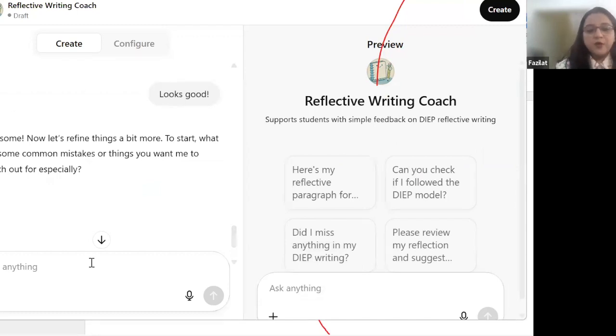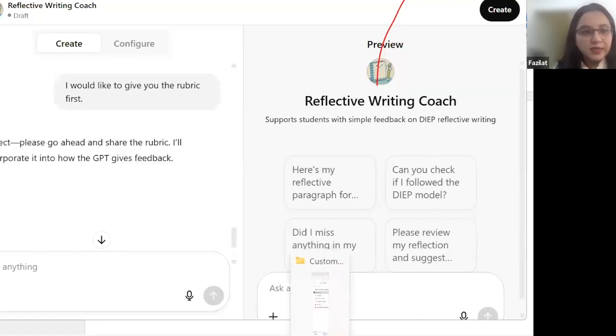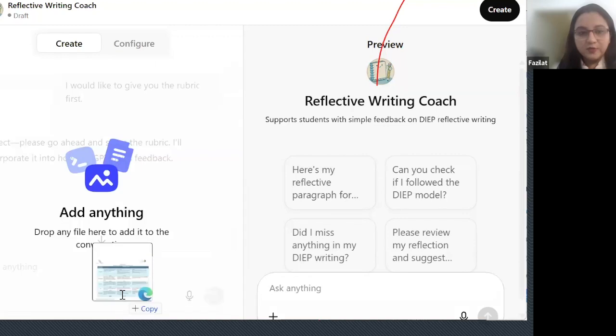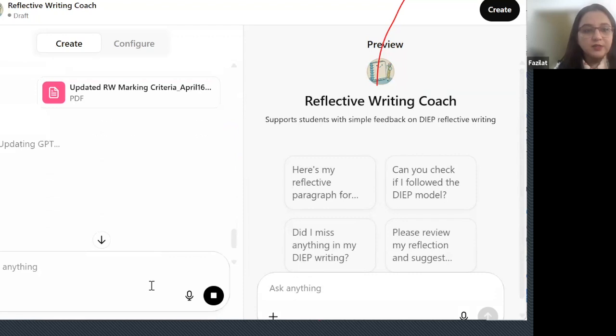Okay, before we go ahead, I would like to give you the rubric first because I mentioned to it I'm going to give you a rubric, but I didn't give it. So here I have this official rubric that we use for marking our students' writing. And here I just attached this PDF. It's updating itself.